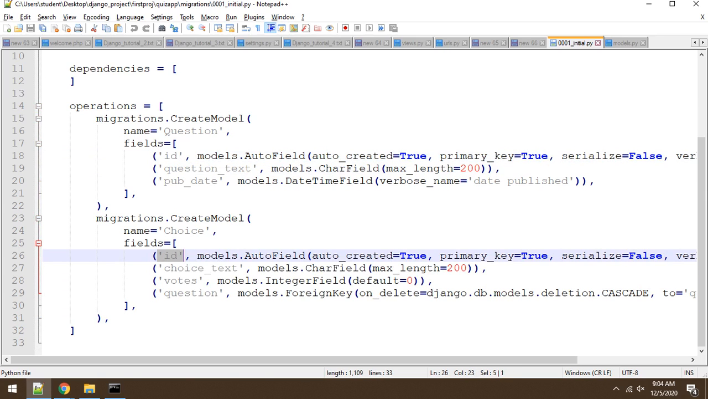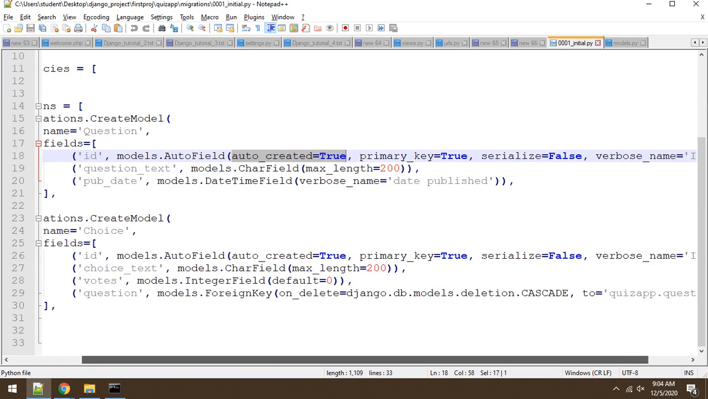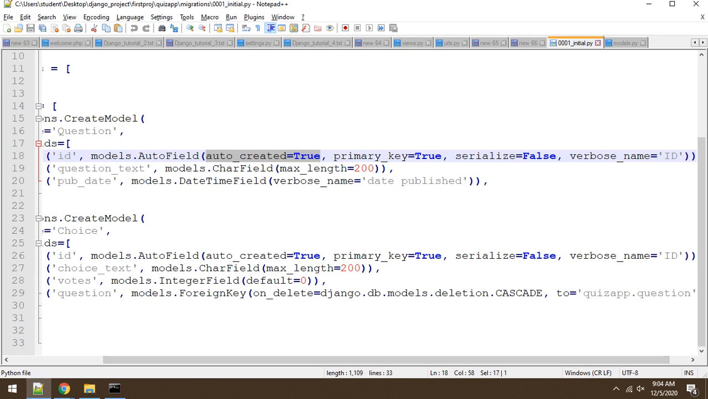ID नाम की एक चीज by default create होती है. Okay, so that is actually the primary key. हर एक टेबल में प्राइमरी की जरूरत होती है, जो बाय डिफॉल्ट वो क्रिएट करता है. That is auto created. आप इसको ओवरराइड कर सकते हो, ये सभी प्रॉपर्टीज को आप ओवरराइड कर सकते हो. That's up to you.